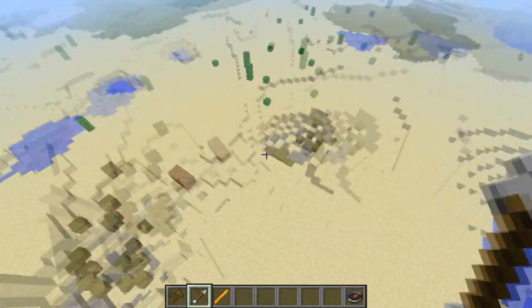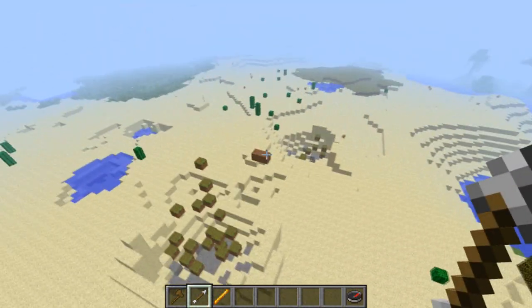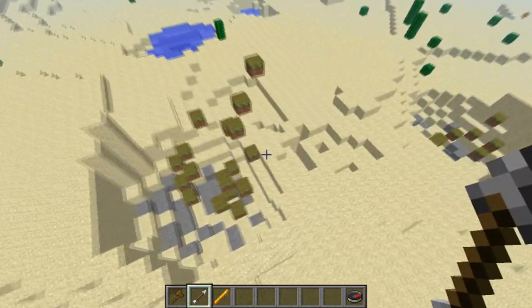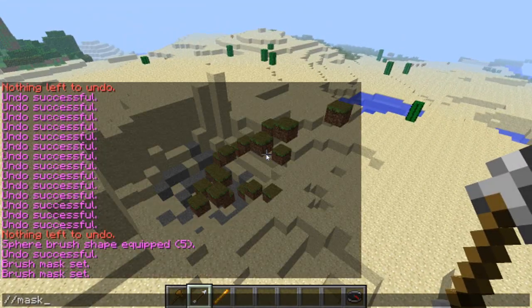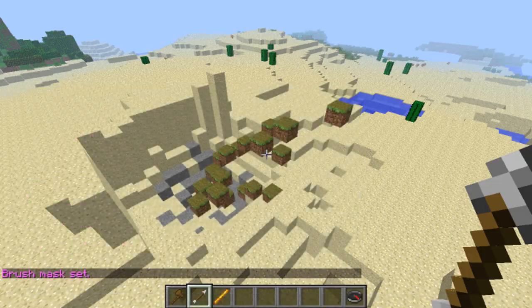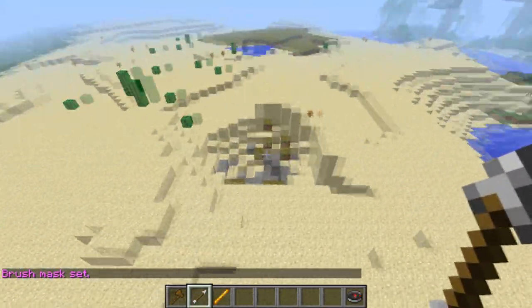Now there are the holes in the ground, which, for demonstration purposes, I'm not actually going to... Oh, I guess I could... No, I'm not going to try to fix it. We're going to mask the grass again, just to get rid of this for the video.